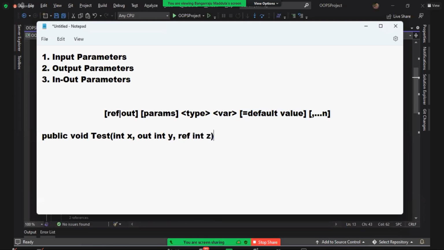Understood how to declare all the 3 now? If you don't specify anything, that is input. If you prefix an out keyword, that is output. If you prefix a ref keyword, that is in-out. So 3 types of parameters we have: input, output, in-out. So like this, we have 3 different classifications now. Am I clear or not? Understood? Okay. Now, let me show you one example with the out parameters first. Then I'll go with ref also. First, we'll talk about out.